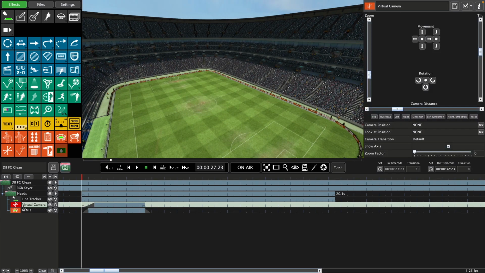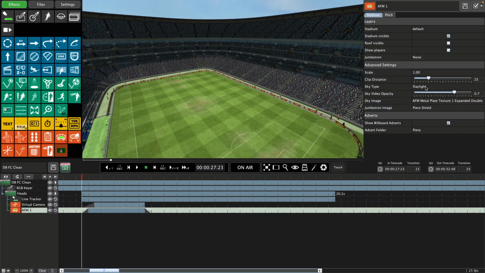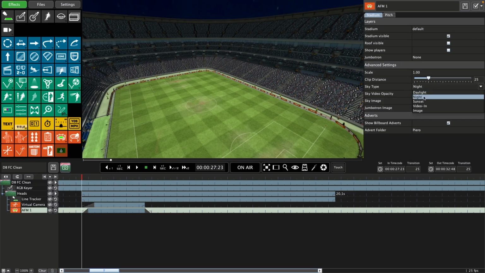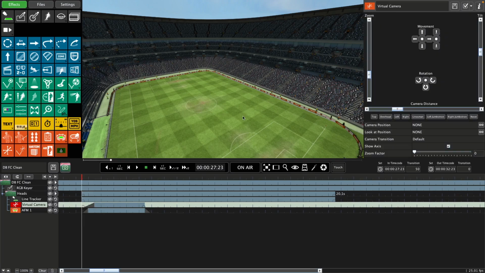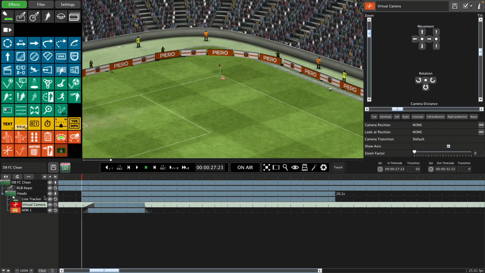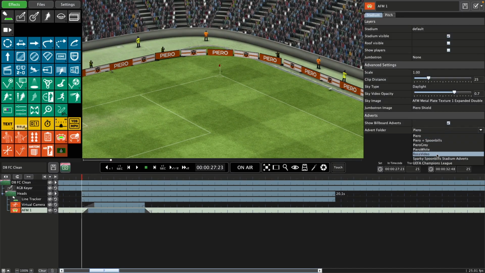The sky image may be changed too. Finally, we can have custom adverts. Here is my Sparky Spoonbills. Or we could disable the billboards completely.